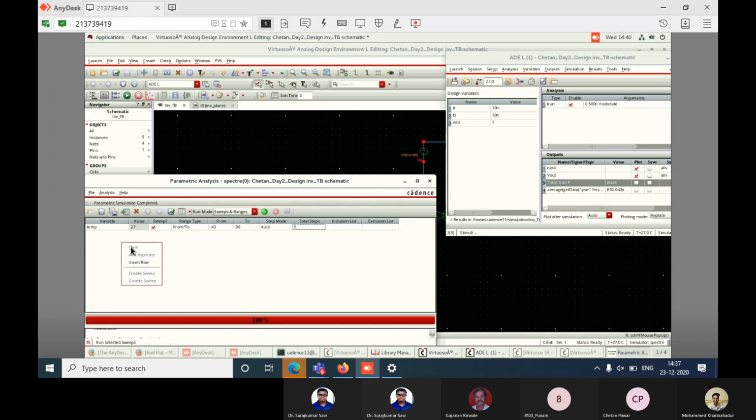What we'll do is right click, insert row. Go to the parametric analysis tab. Mohammed, go to the parametric analysis tab. Just close this. Yes, right click anywhere. Add row, insert row. See, the row has been added, right? Do it 3 times. Add 3 more rows. Total are 4, right?